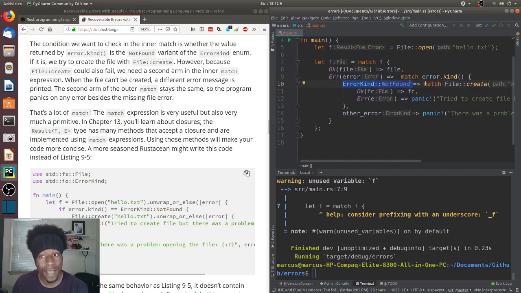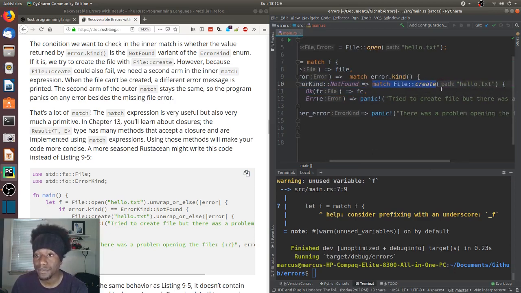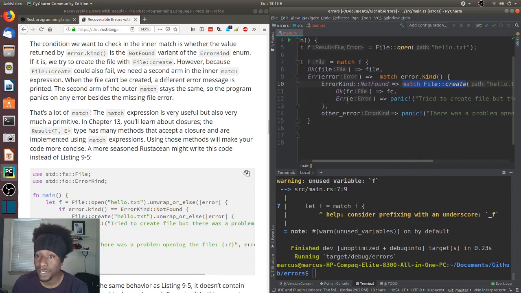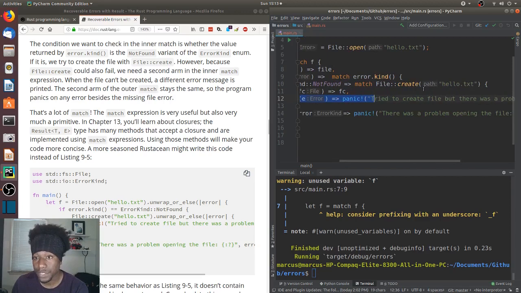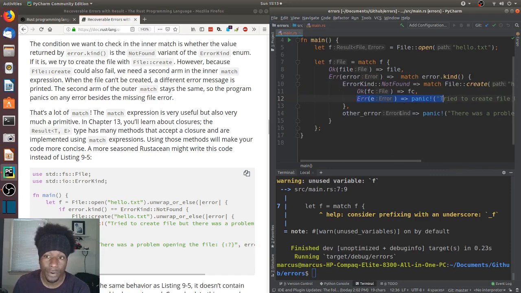If it is NotFound, we then do another inner match and try to do a File::create. The File::create operation is going to return something, and we check to see if that return value is Ok or an Err. If it is Ok, we return that file, and that's what eventually gets returned to this f. If not, we call panic, and that's fine. It can be an error. Oh, sorry, the panic isn't returned. It's called explicitly, and that will end the program.